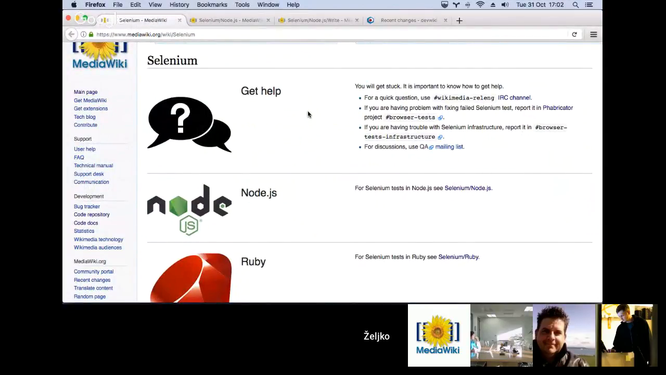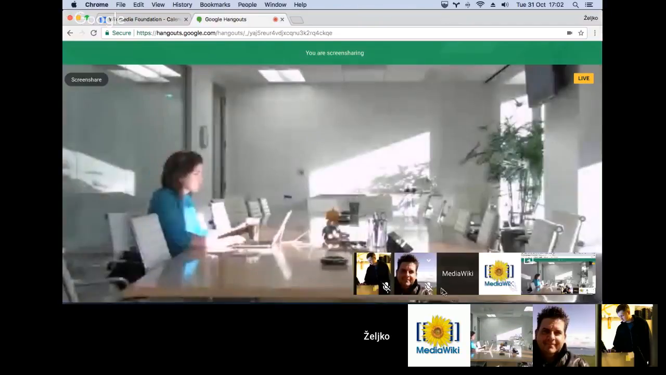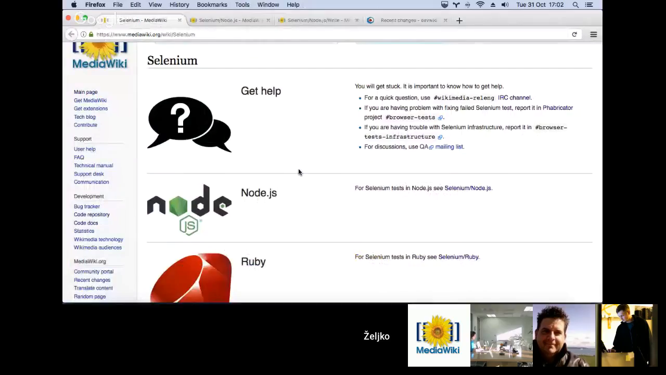So for about 5 years, we've had Selenium tests in Ruby. But from this year, we also have Selenium tests in Node.js. We have actually just deprecated the Ruby framework, so everything going forward will be in Node. It is all documented on MediaWiki.org, so please take a look.